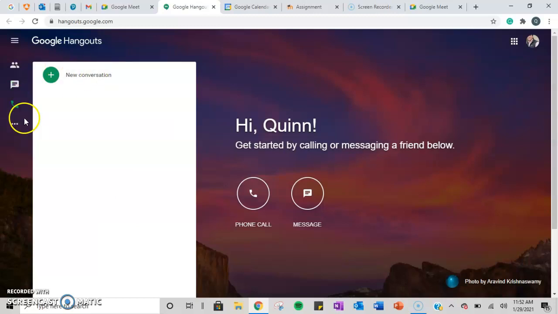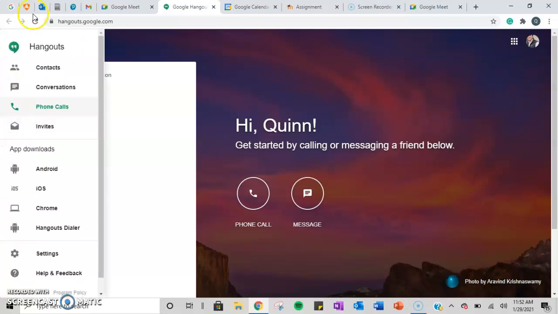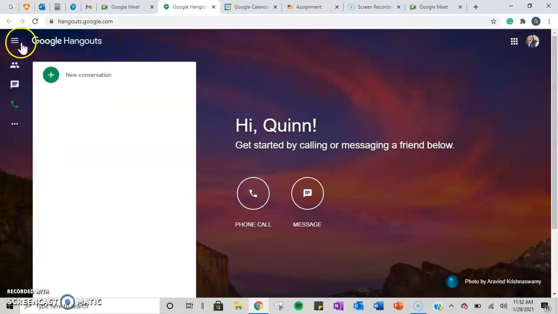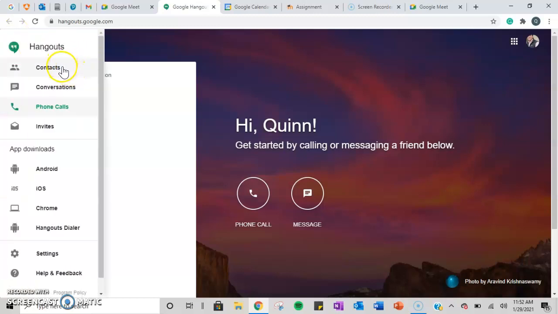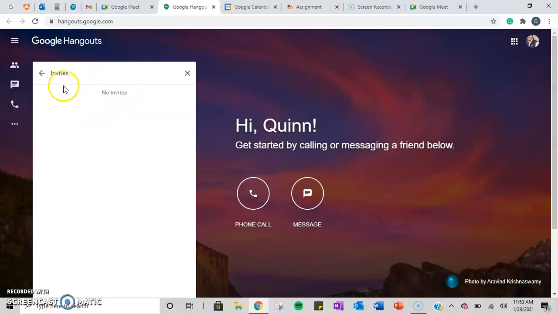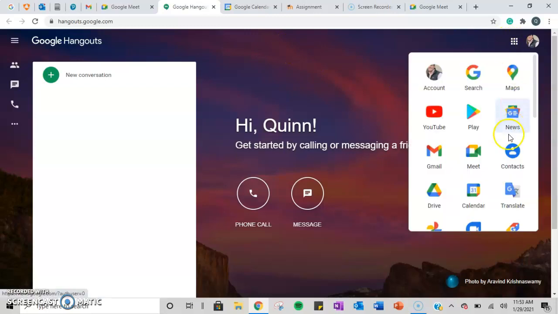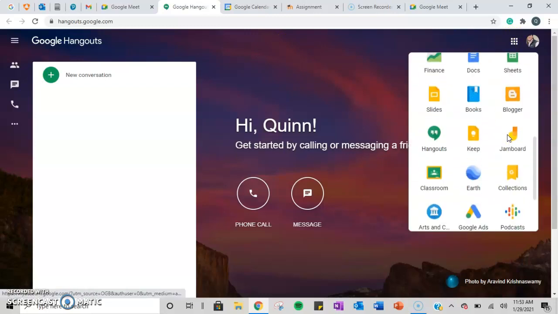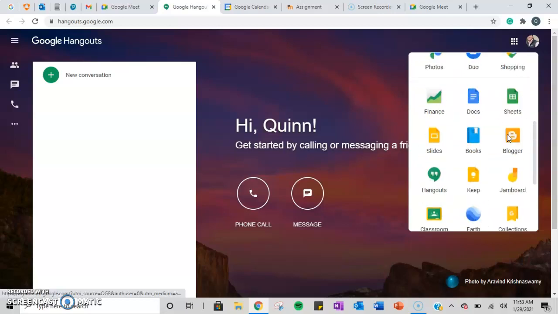And then you also have your phone calls to show which phone calls you have. There's two options, these bars or these three dots. If you click on that, it shows you your contacts, conversations, and invites. The thing about invites is that whenever you want to hang out, you get an invite or you send an invite to someone. So if I click on invites, I don't have any invites, right? But like I said, they also have this little box again, which helps you get wherever you need to go.